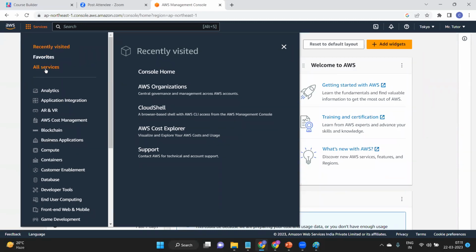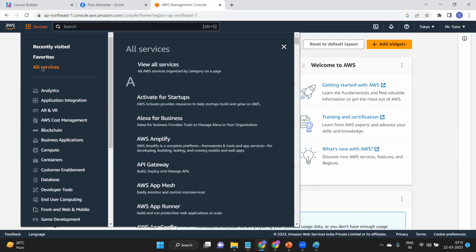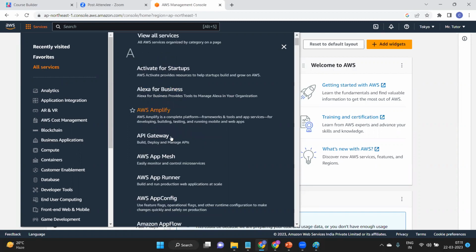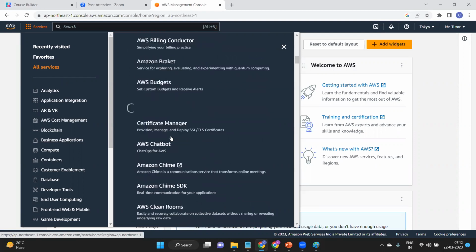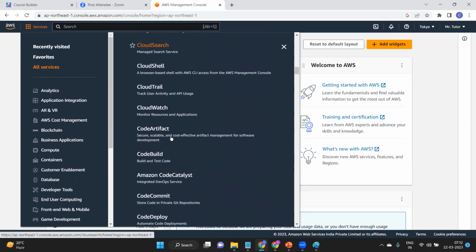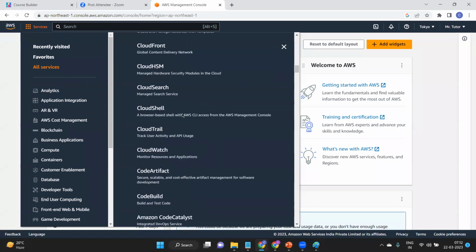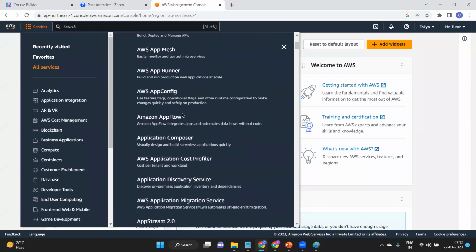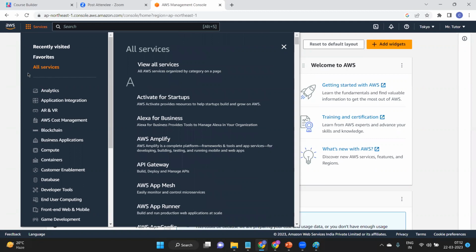Just skip it. Favorites. If you have added any service in your favorites, suppose there is a service that you visit very often, it will fall under here. And all services. The best way to understand what Amazon offers is to click on all services. It will give you the list alphabetically. If you are somebody who already knows something about Amazon Cloud, it is the best way for you to explore. If you are a new person who doesn't know Amazon Cloud, you are just going through it.